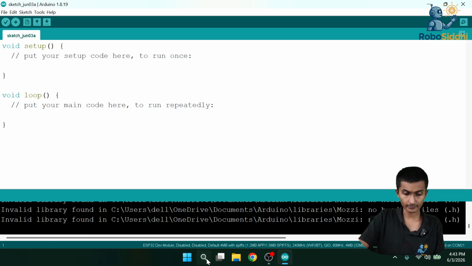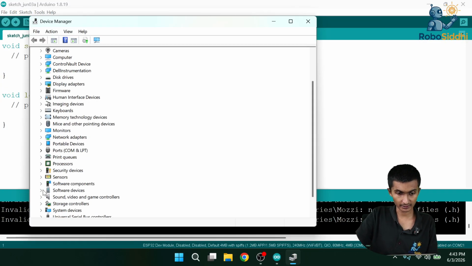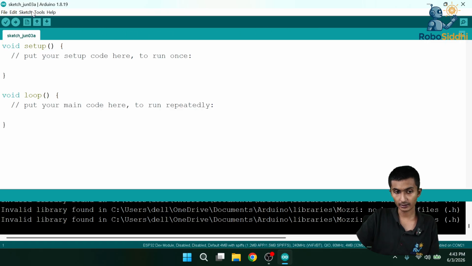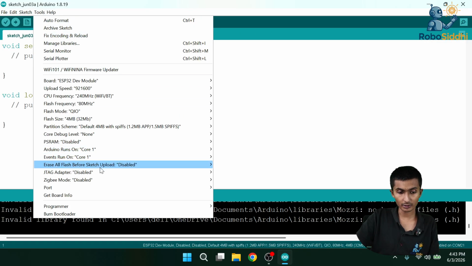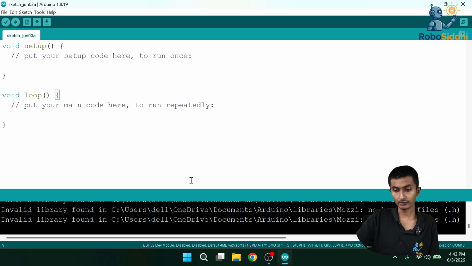Now let's go to device manager. So we will go to device manager and here you can find the ports section, COM and LPT. So here you will find our ESP32 is connected on COM number 12. If you can see Silicon Labs CP210x USB to UART bridge, that is our ESP32 and that is connected on COM number 12. So what we have to do is close it. Now go to the tools and here you are going to find a port section. It was on port number 12, so I will just connect it on port number 12. Perfect. Now it's connected and now let's write our first code.